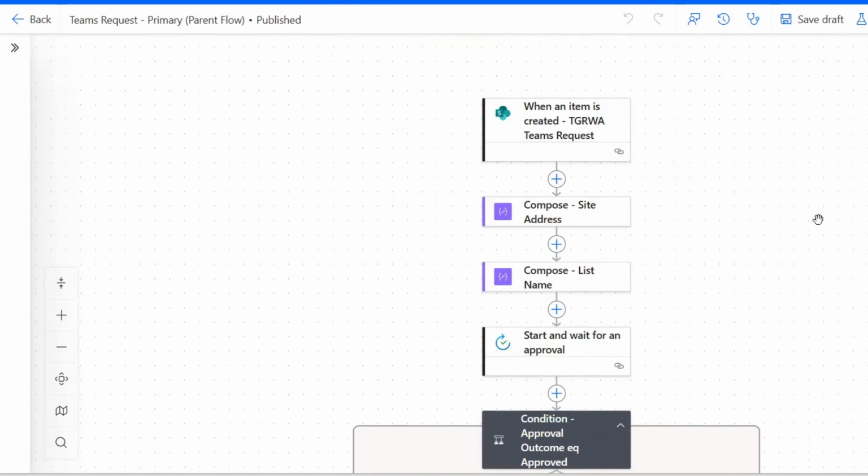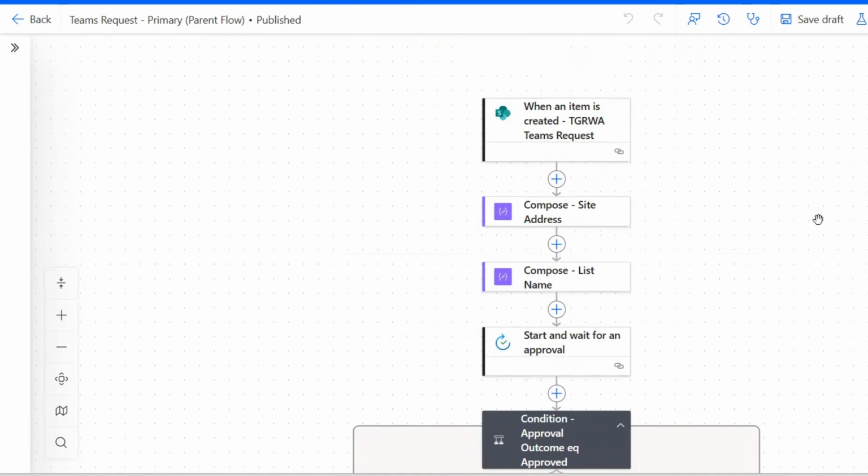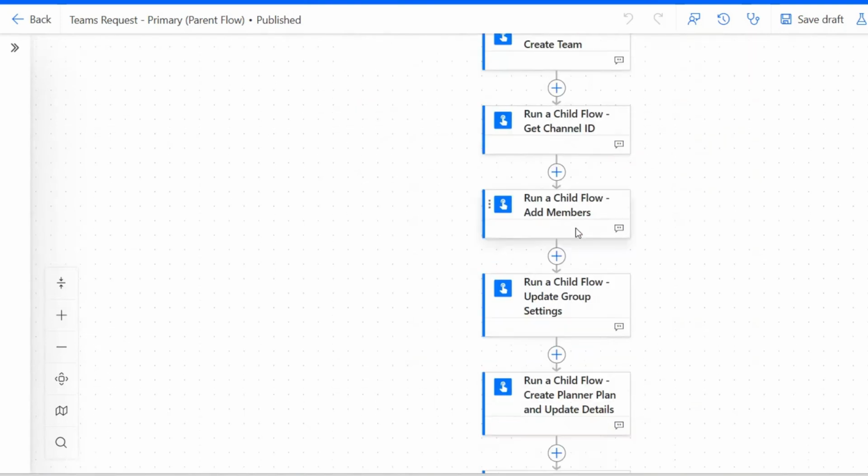We're going to have a trigger flow, which is the flow that you're looking at here. And I'm going to build this with you step by step, along with all of the child flows that run all of the actions that I mentioned a moment ago.